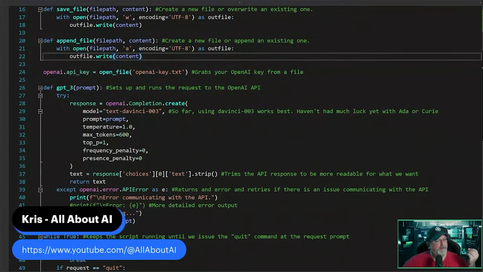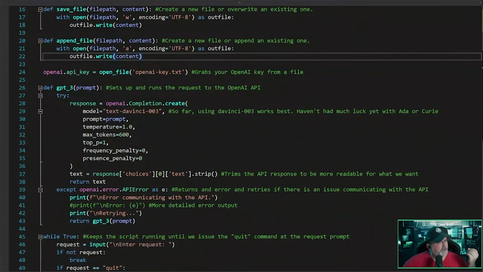Oh, sorry, I still have this up. Sorry about that. There you go. A lot of advertisement there for Chris and all about AI there. So, all right.